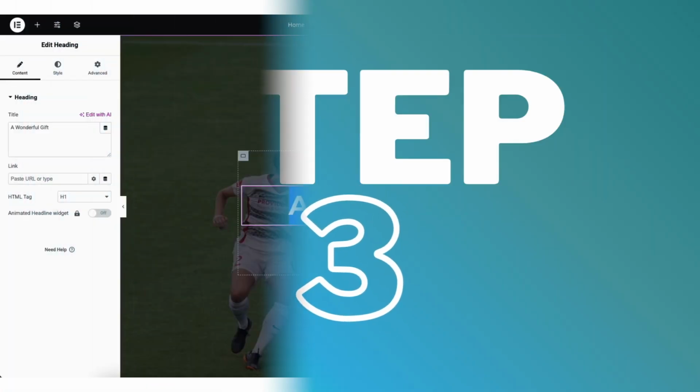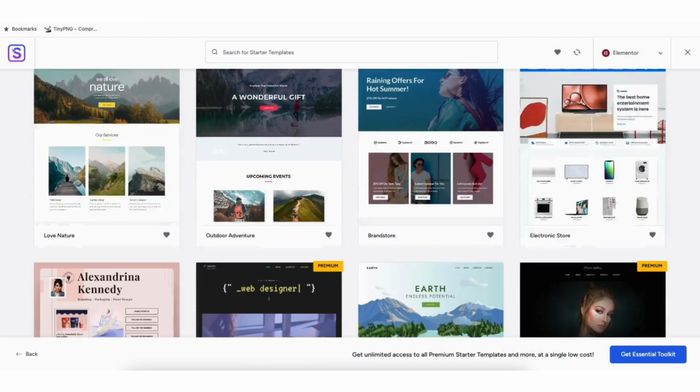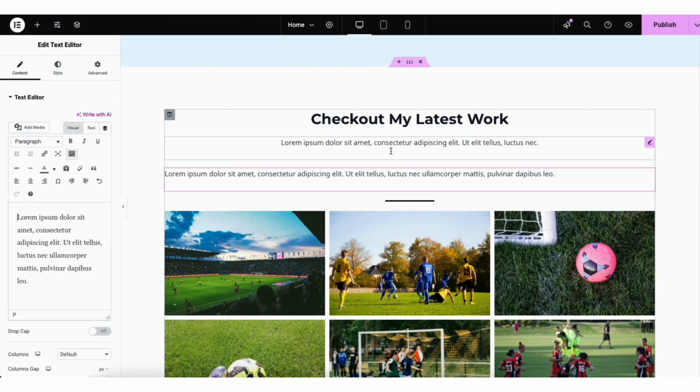Step 3 is going over building your site with WordPress and creating your WordPress website using professional pre-made templates and building your site using the most popular drag and drop editor. Let's get started with the Football Club website tutorial.